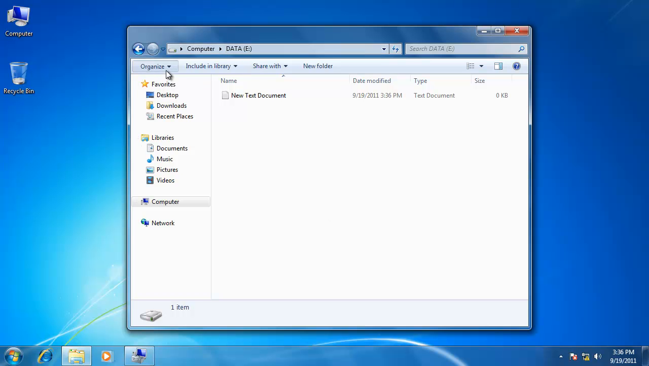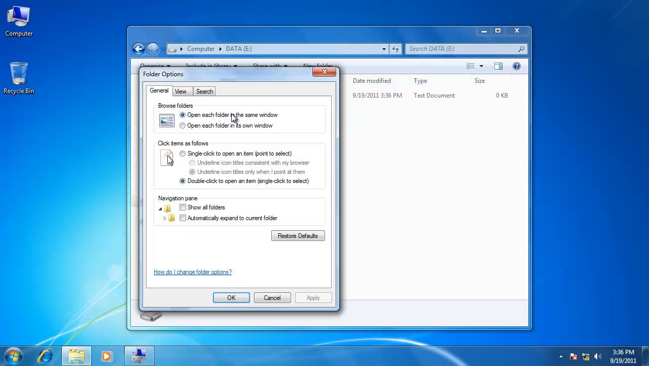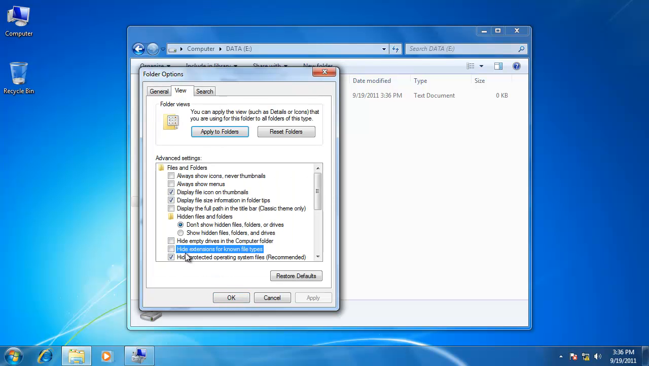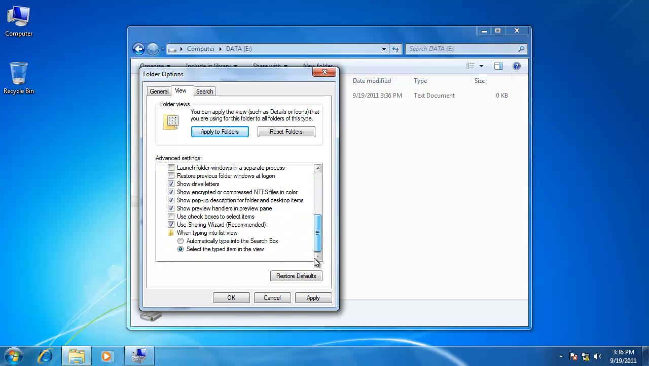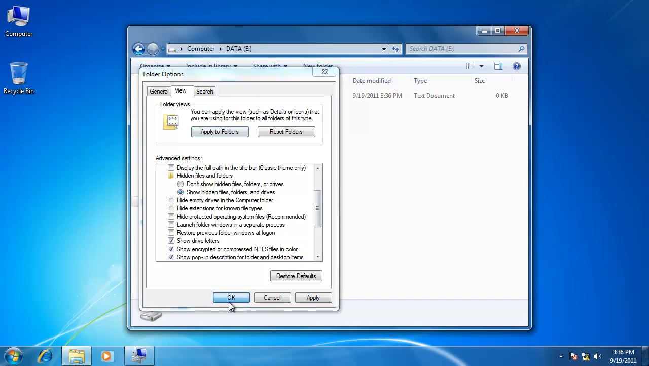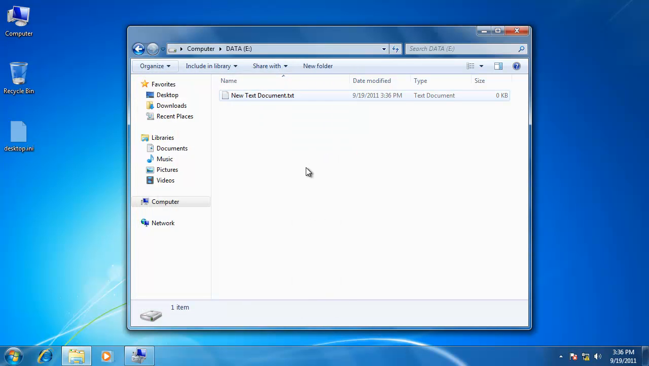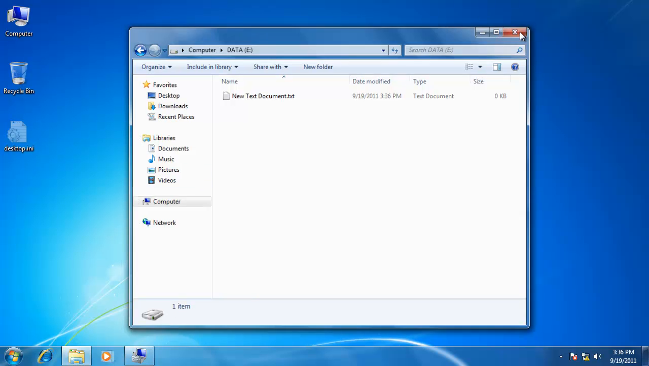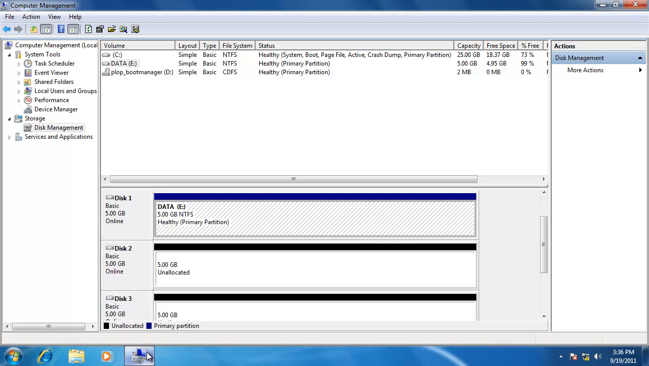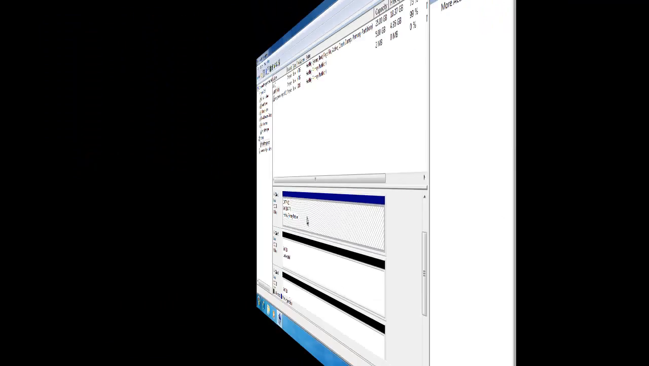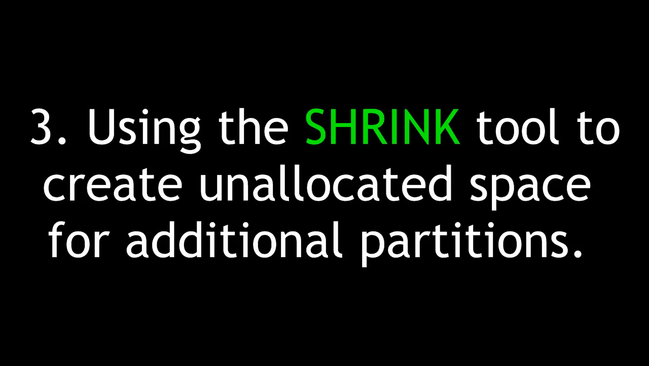And so we can see file extensions. Again, let me go here and uncheck these options, uncheck that option, and that'll give us the security tab. Just make a few modifications there. All right, so now you can see the .txt. And of course my hidden desktop.ini file shows up now because I'm showing hidden files. But all right, so that gives you an idea of a basic, simple volume. Now let's take a look at using the shrink tool to create unallocated space for additional partitions.